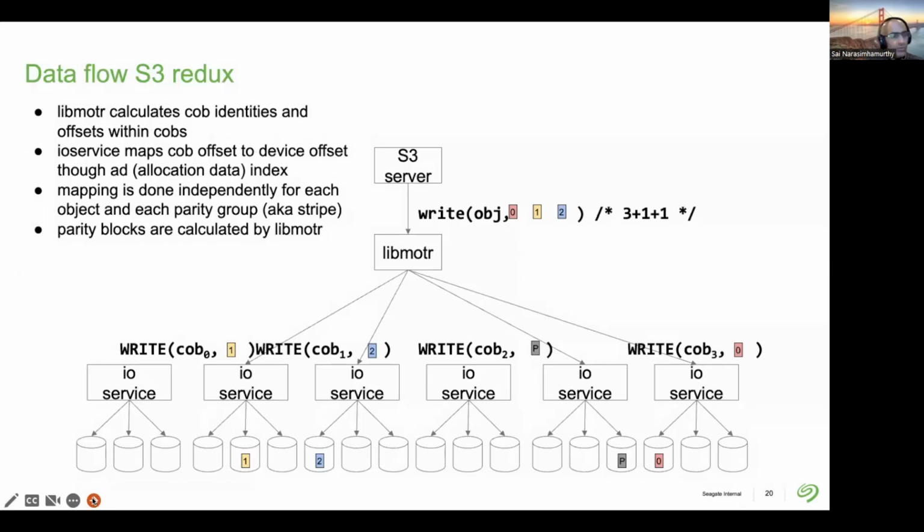This also shows you another overview of what happens if you have an S3 server running over the CORTX Motr API. For example, when you write an object at the S3 layer, which consists of three units, 0, 1, and 2, they are all directed to different IO services, and there's also a parity unit that is sent to a different IO service. That's how you break it down.